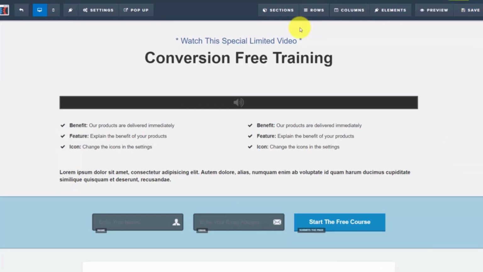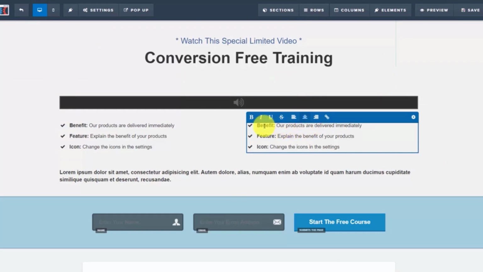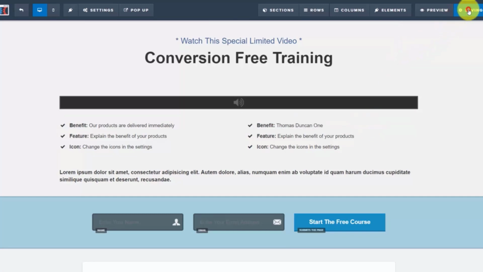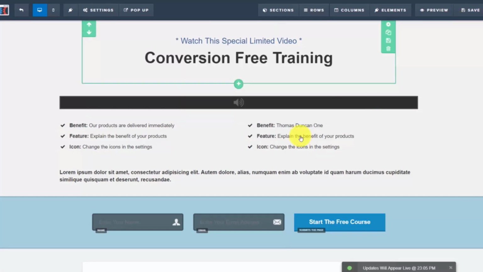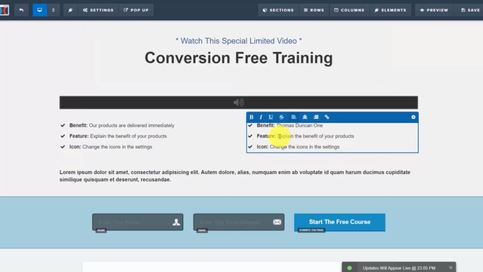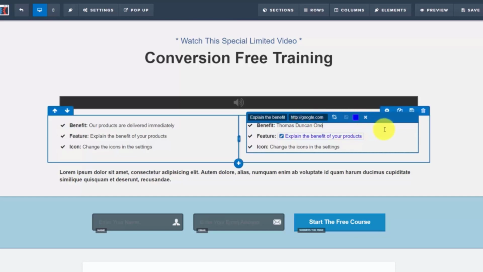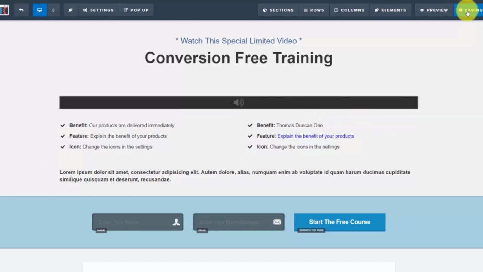If we want to change the individual bullets that we have here, we can double click inside and we can write in different information. Once we do that, we can then click Save. We can decide to hyperlink something in our content by highlighting the text, clicking the link, and then writing in the link. We'll then click Save, and then we have our link.